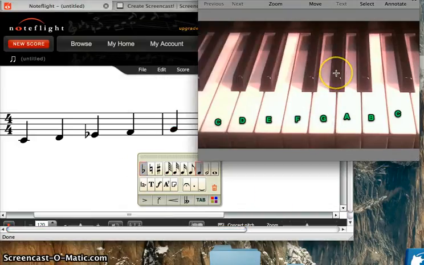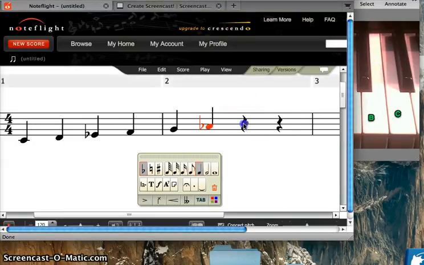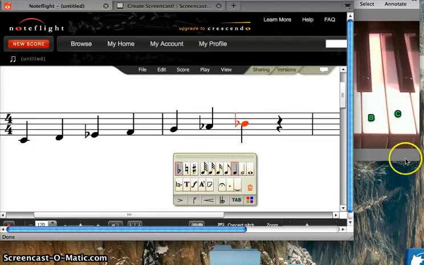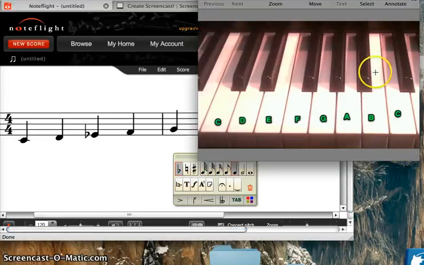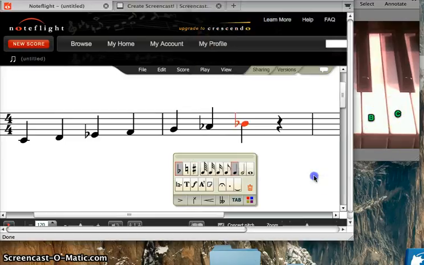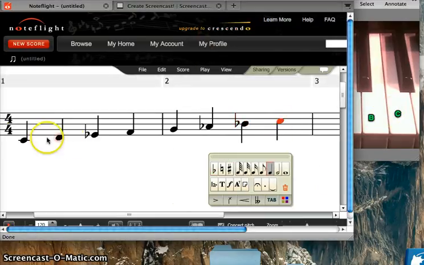From A flat we need a whole step, so we'd skip A and go on to B flat. So the next note is B flat. And lastly, we need a whole step again, so we'd skip B and go to C. So the whole scale is C, D, E flat, F, G, A flat, B flat, C, and we'll play that. And that is how you build a natural minor scale.